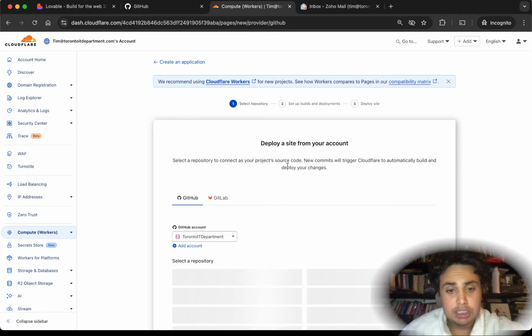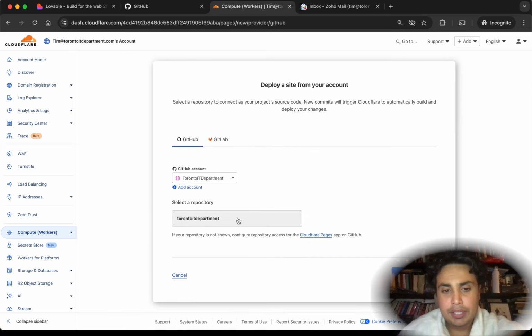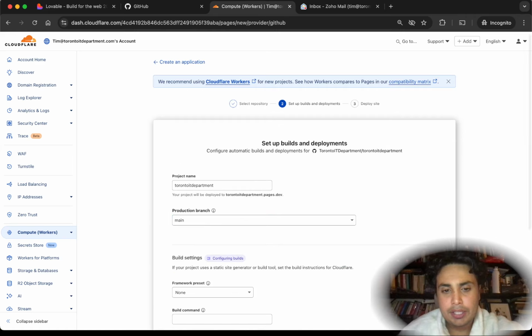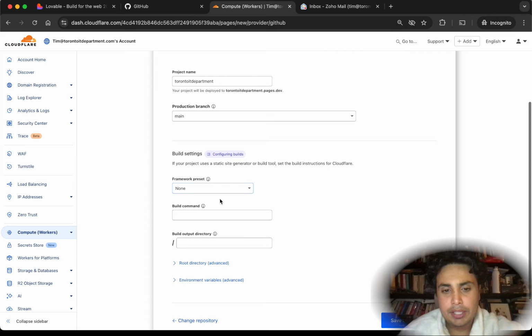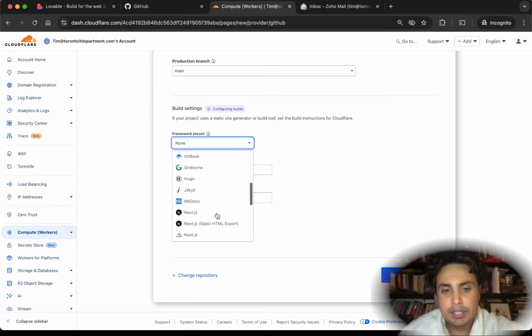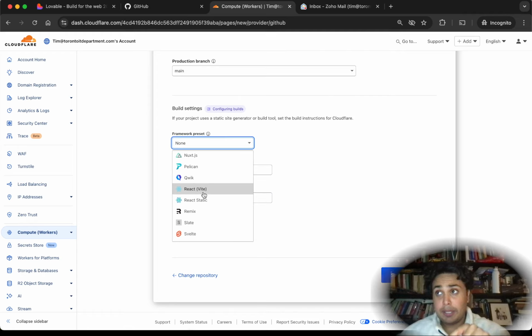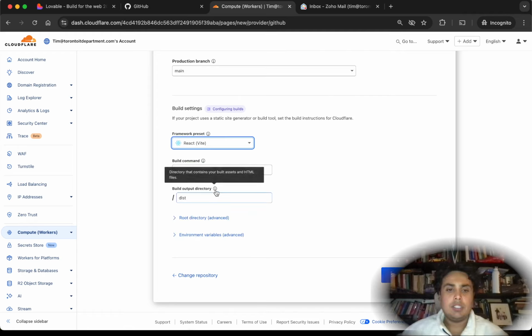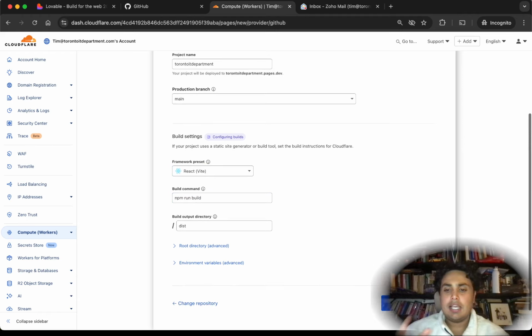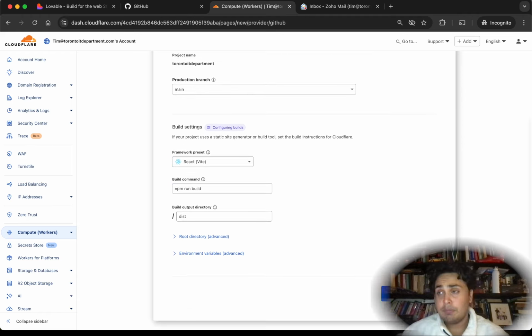So you can see my account's already there, and the repos I've authorized are already there. So I'm just going to click the one I want. And here's the important part, the build process. All these websites on Lovable are made with Vite. There are 2 Vites, VitePress and React Vite. We want to use React Vite. We're going to make sure that it says npm run build, dist, and we're going to click save and deploy.